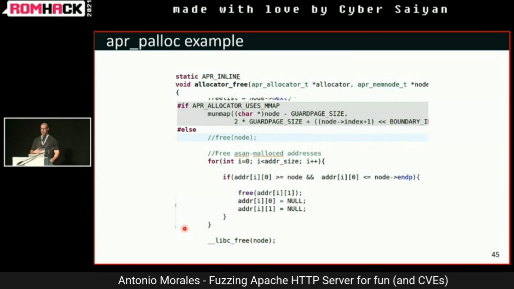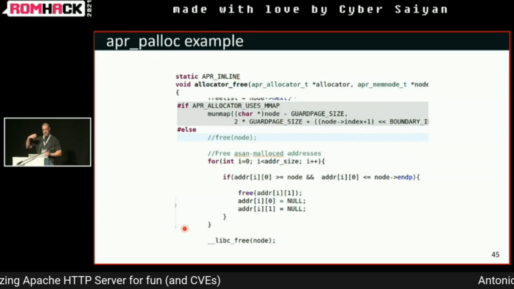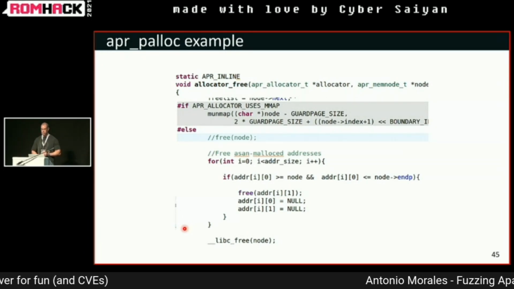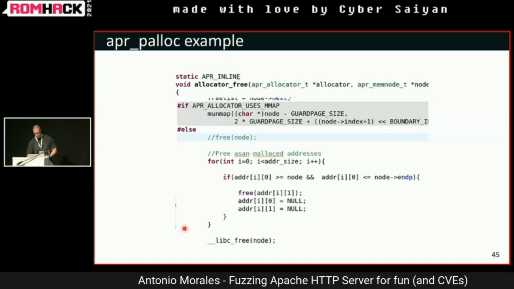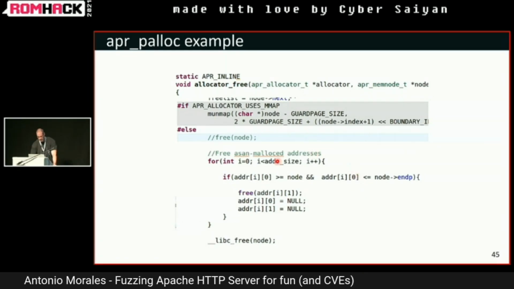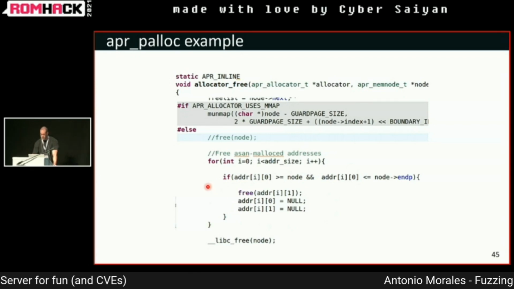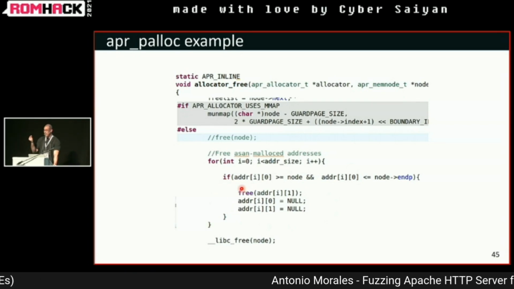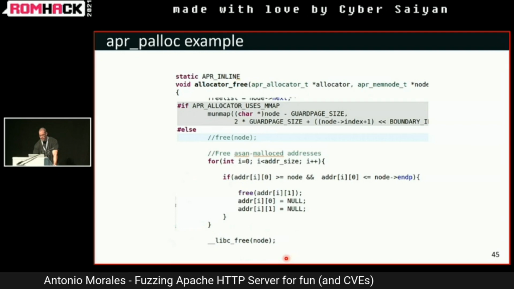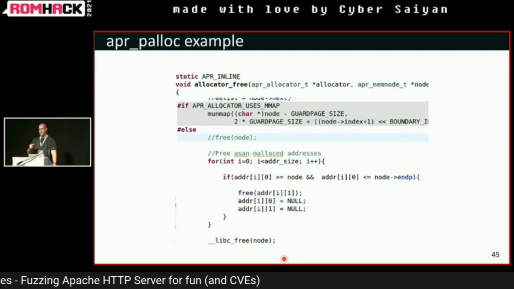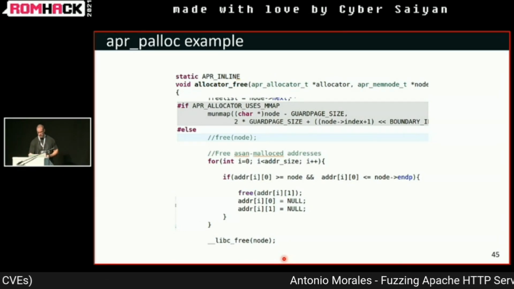Obviously, if we define custom interceptors for palloc or whatever malloc derived function, we will need to define also custom interceptors for the free functions. So in that case, what I do in the first step is to free all the addresses previously allocated with the AddressSanitizer version of malloc, and then we can proceed to free the memory allocated with the libc version of malloc, with the standard version of malloc, the libc.